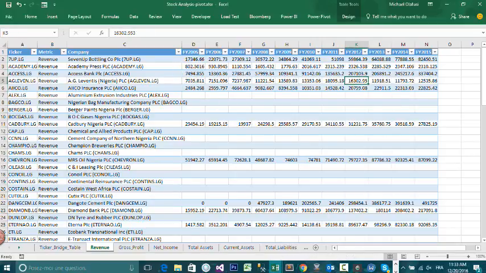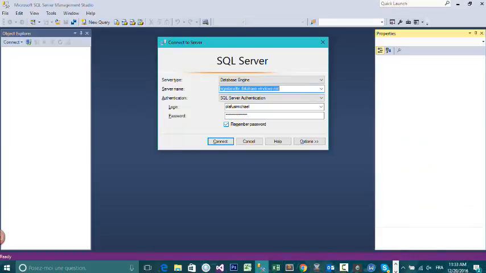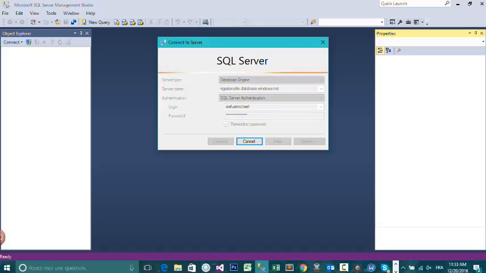Then I have a server, so I'm going to show you that. I have an SQL server that holds the historical price record. I have a Python script running that updates the prices per day on a server. So it has up-to-date pricing of all the stocks listed on the Nigerian Stock Exchange. It's taking a while to connect.